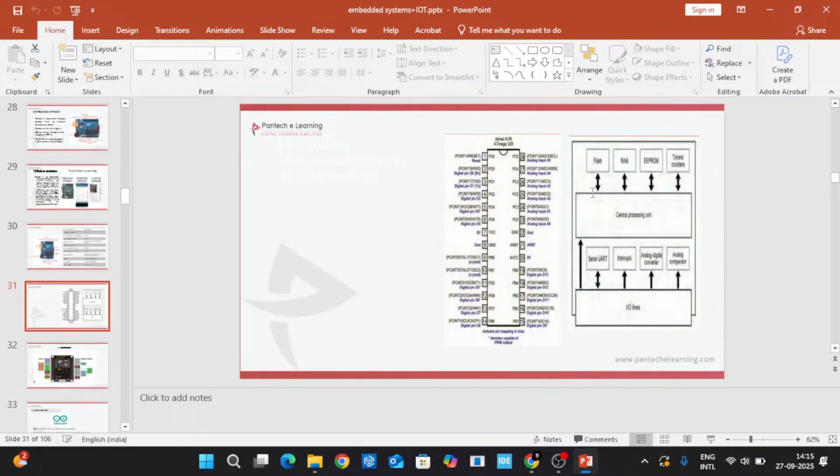You can go to the next slide. This is the IC, the Arduino IC, the inbuilt IC.